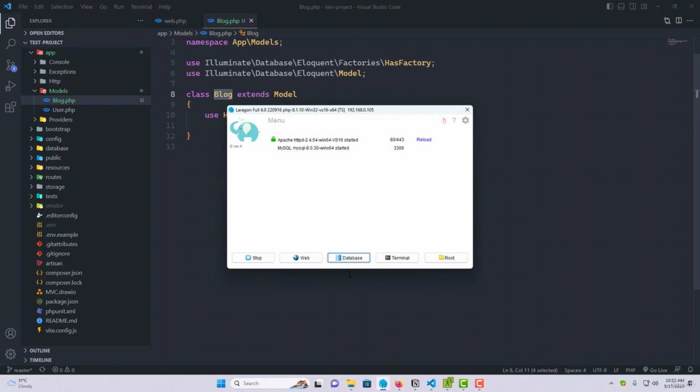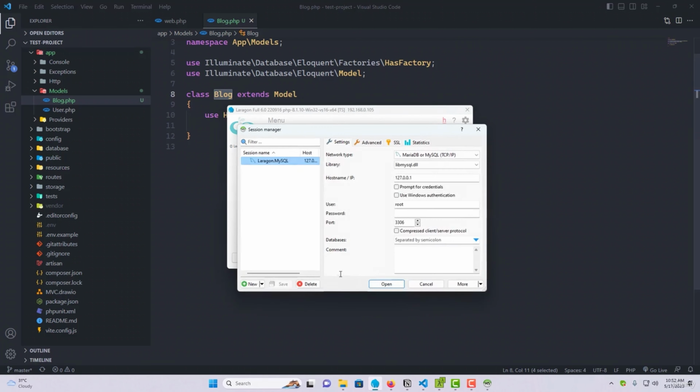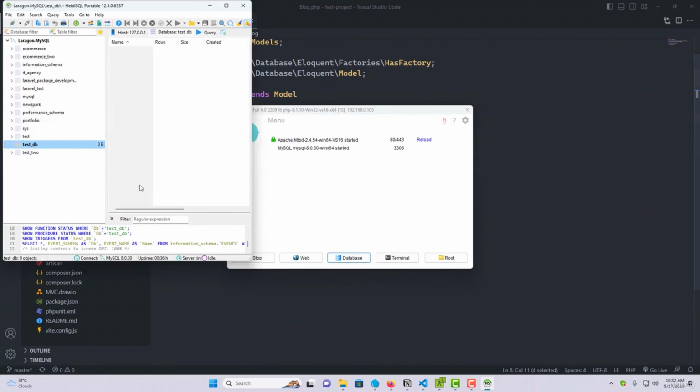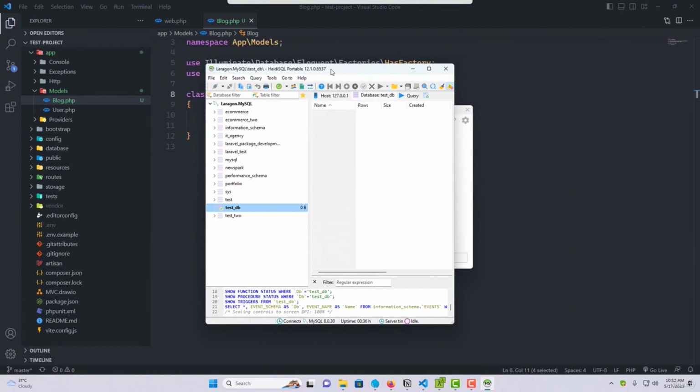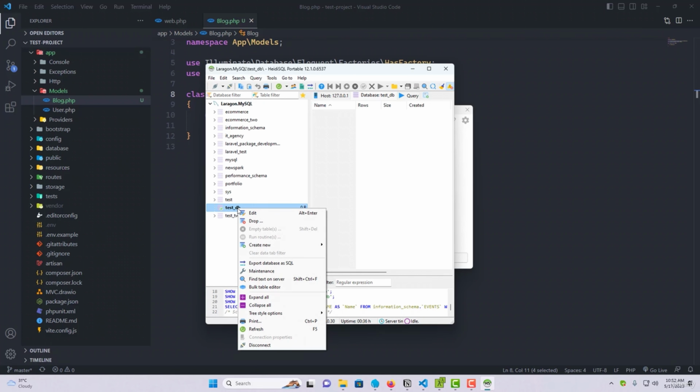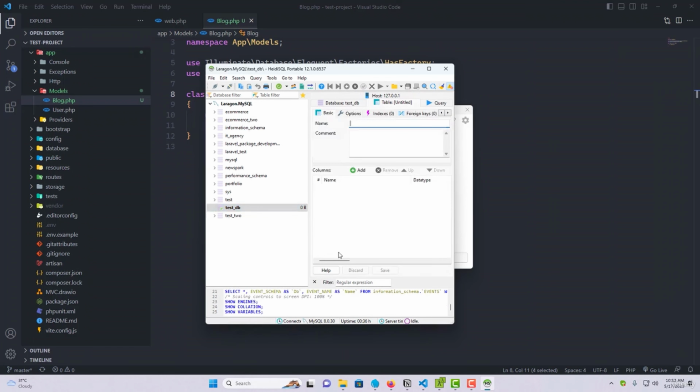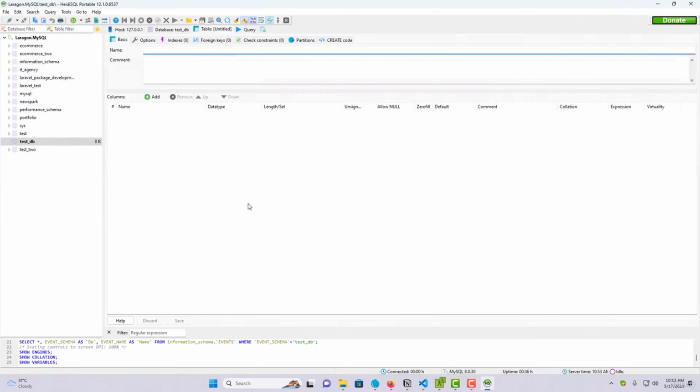Let's open the Laravel, let's open the database manager. Okay, so my database manager is opened. Now here, as you can see, this is the test DB that we are using in our Laravel project, right? So to create a new table in this database, I have to right-click, then we have this option Create new, then you will find this one, Table. Just click on it. Let me make it a little bit bigger.